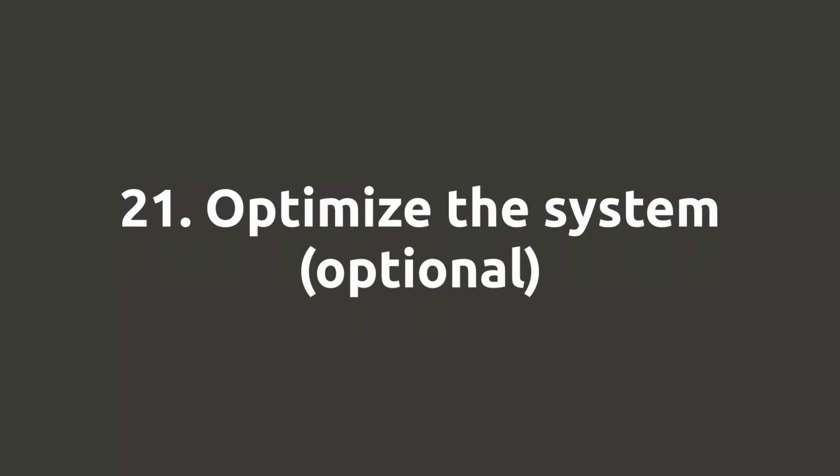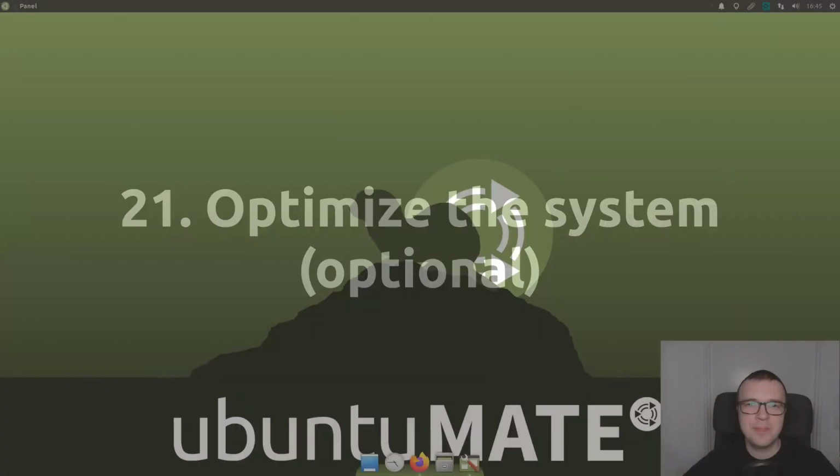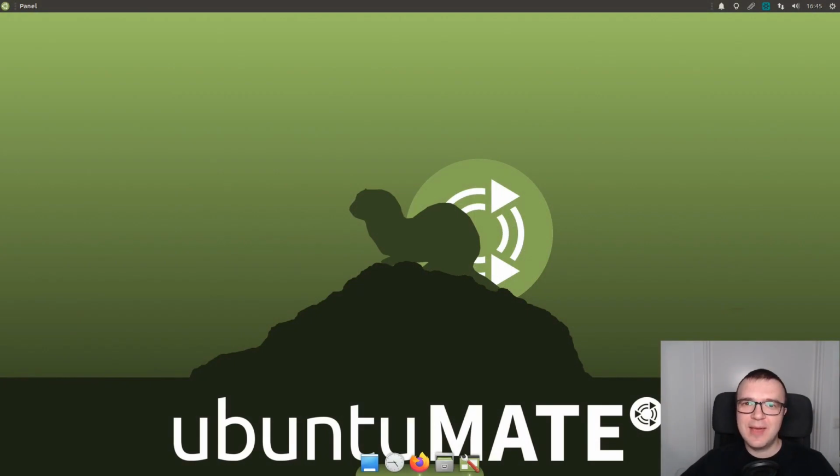The 21st thing to do after installing Ubuntu Mate is to optimize your Ubuntu system. This is an optional step, you don't have to do it, Ubuntu Mate is well configured by default. But if you are already well familiar with Linux and you feel comfortable using command line, I recommend you to do it. You will get a little more performance out of your Ubuntu Mate system.